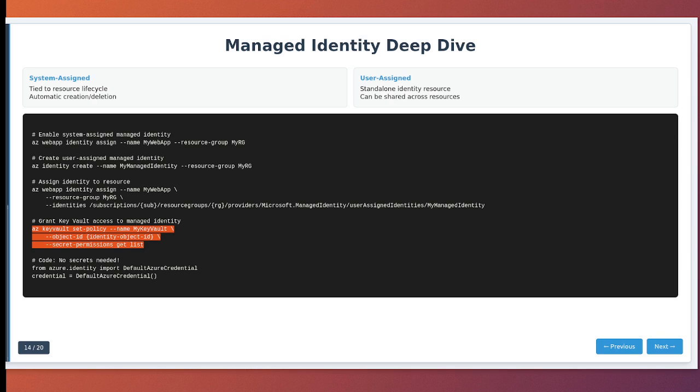Here's what makes this particularly powerful. The identity tokens are automatically rotated by Azure. You don't worry about expiration or renewal. The tokens are cached appropriately by the Azure Identity Library. Network calls to get tokens are minimized, but you always get valid tokens.